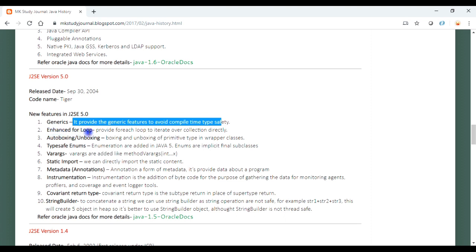Then the enhanced for loop. So there was a new loop, the for-each loop, introduced in 5.0. What is the benefit of this loop? Basically, in a for loop we provide the index equal to 0, then a condition, and then an increment. In that loop there was some issue, like index out of bound exception when something went wrong, or misuse of the loop. So to avoid that kind of indexing error, or index out of bound exception, we use the for-each loop. So this is an enhancement in the loop.